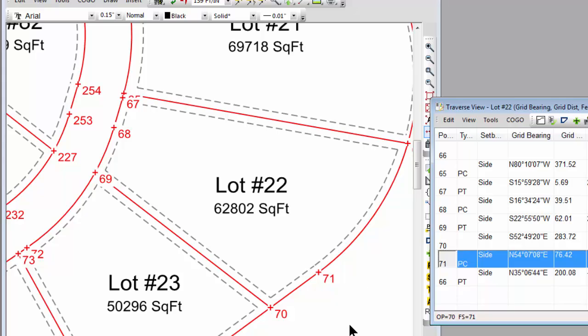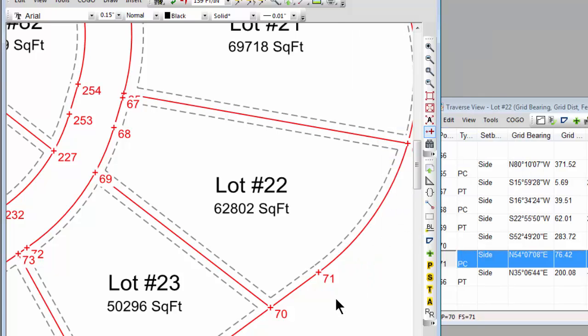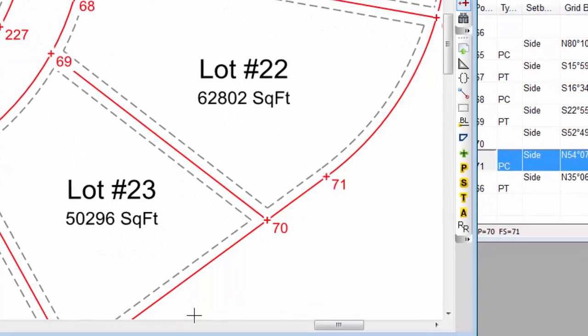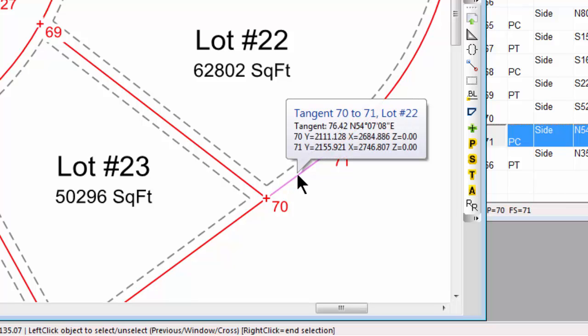Let's start with the rear setback line here. It's easy enough for me just to right click, tell Traverse PC I'm going to set some of these setbacks to rear. And Traverse PC starts this command in the drawing view. The status bar down here says go ahead and select the objects. When you're all done, right click. So let's select this line from 70 to 71.